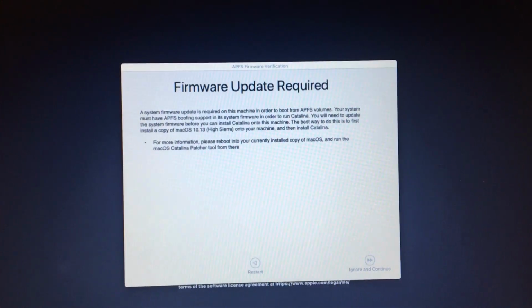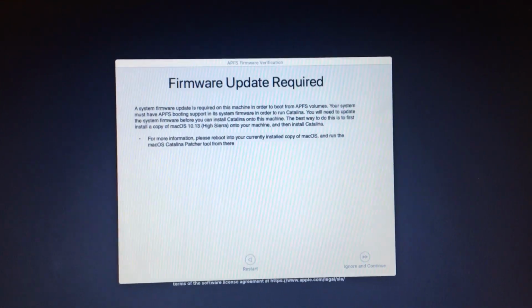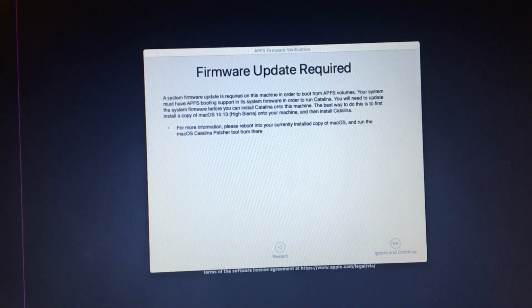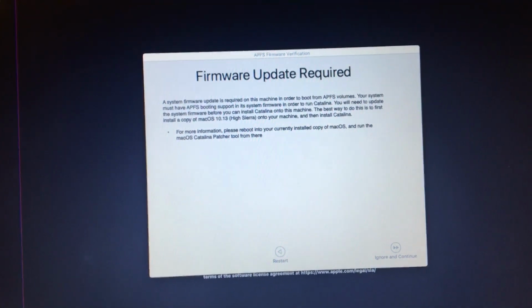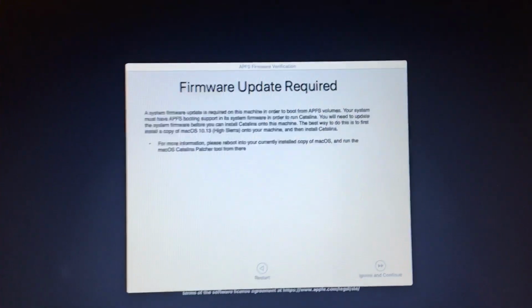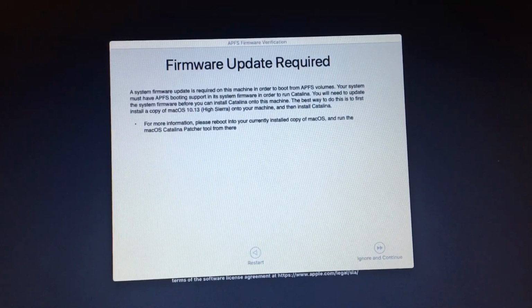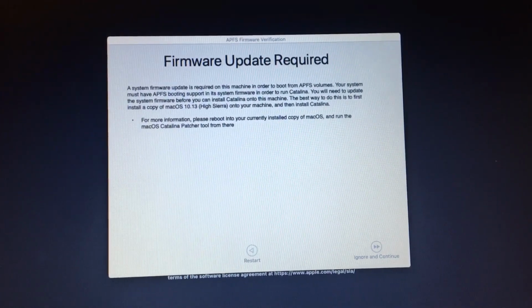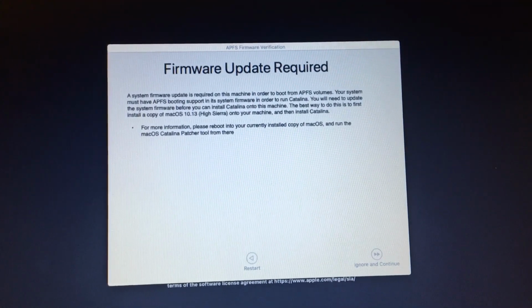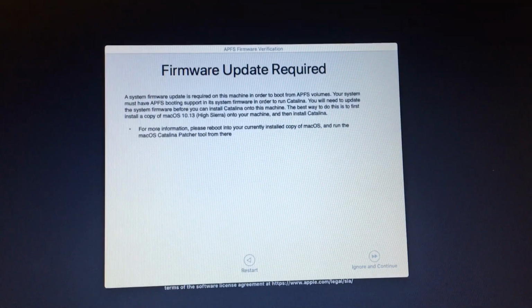But before I do that, I noticed that this unit is saying a firmware update is required to be able to boot from APFS volumes. So the way around this to resolve this situation is you're going to have to update the unit to macOS Sierra or macOS High Sierra, either of those two.